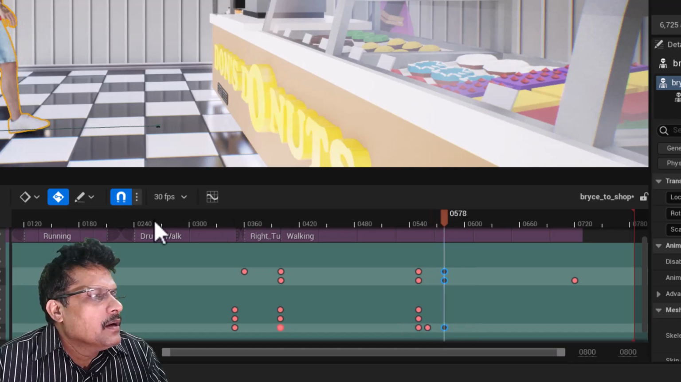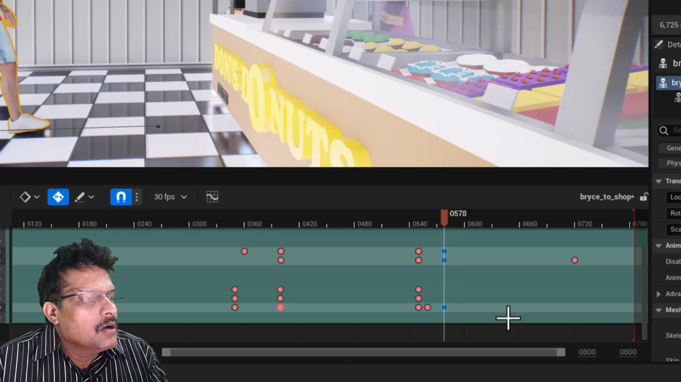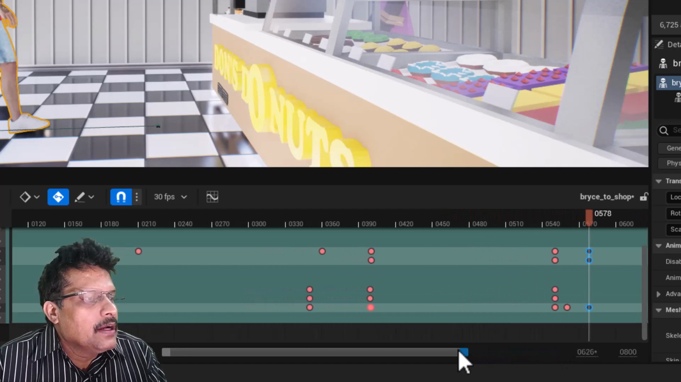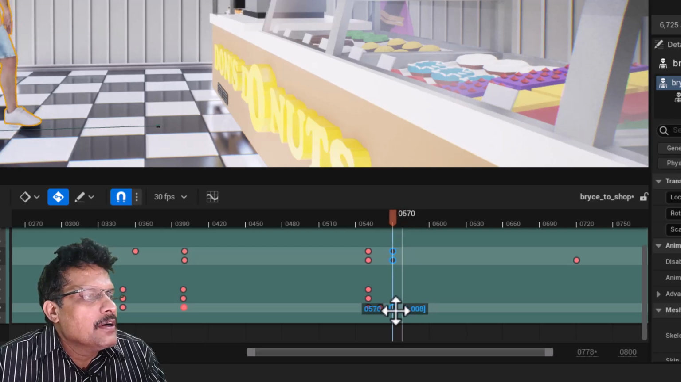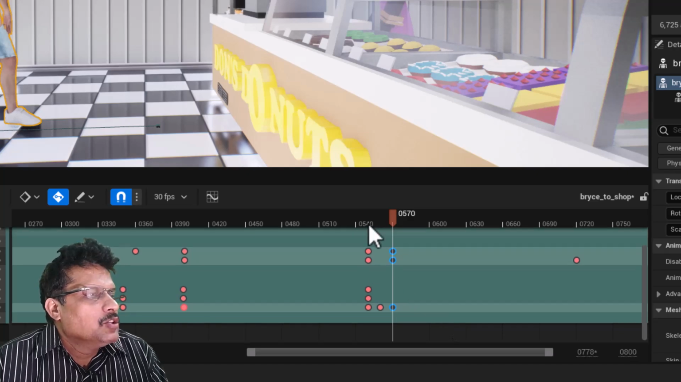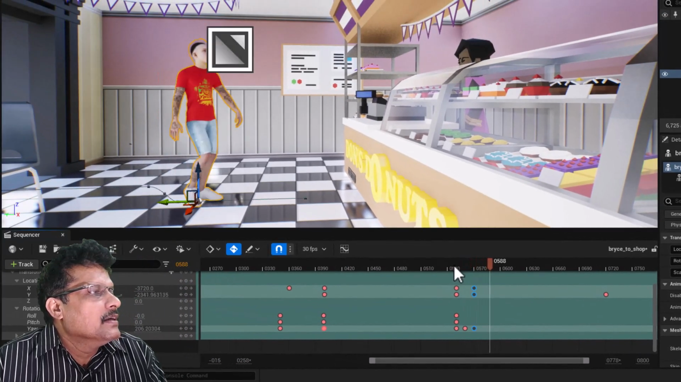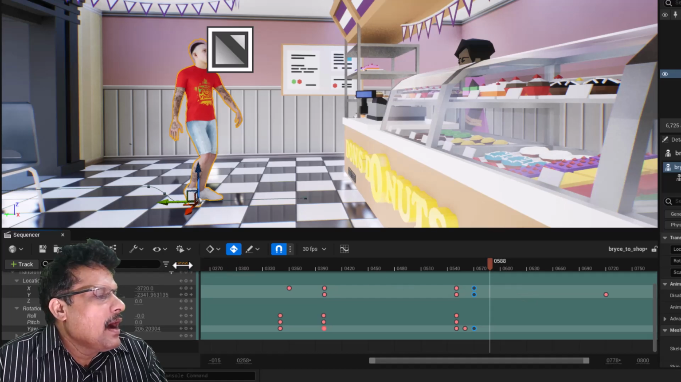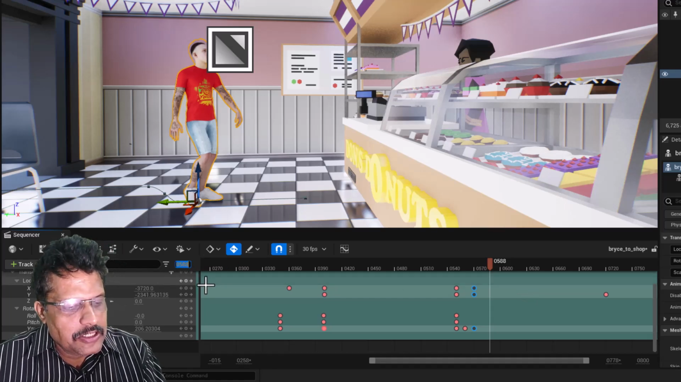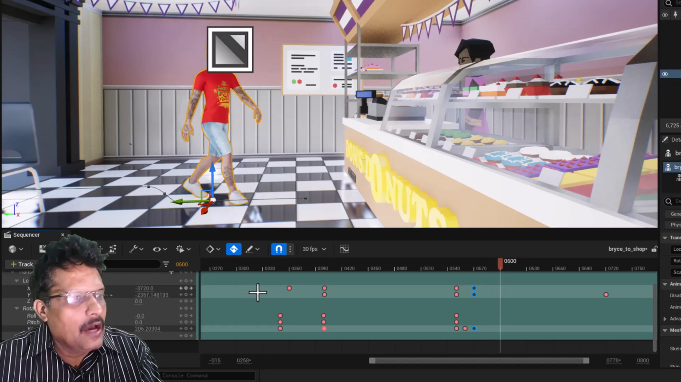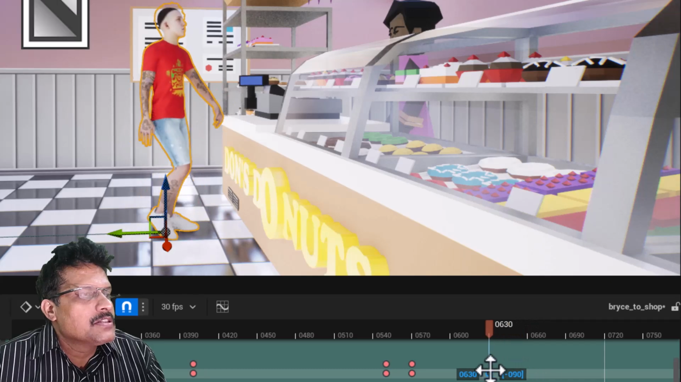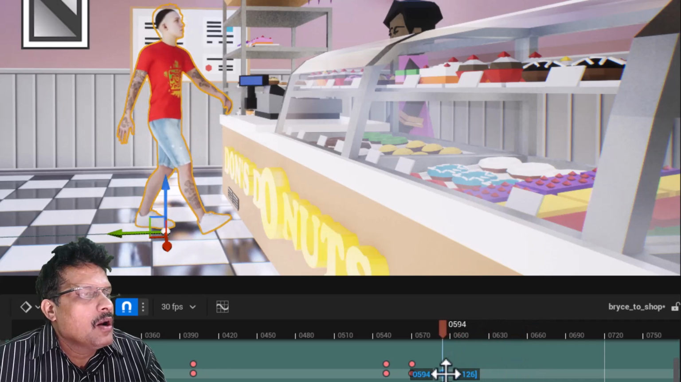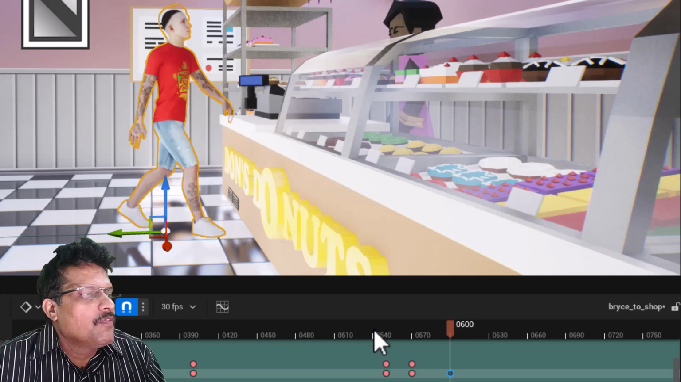I will zoom in a little more so that I can precisely control this. I will now move it to around 570. Okay, so now at 570 he turns, and then by around 600 he would have reached the shopkeeper. So I will move this 720 frame to around 600 so that he will not float.